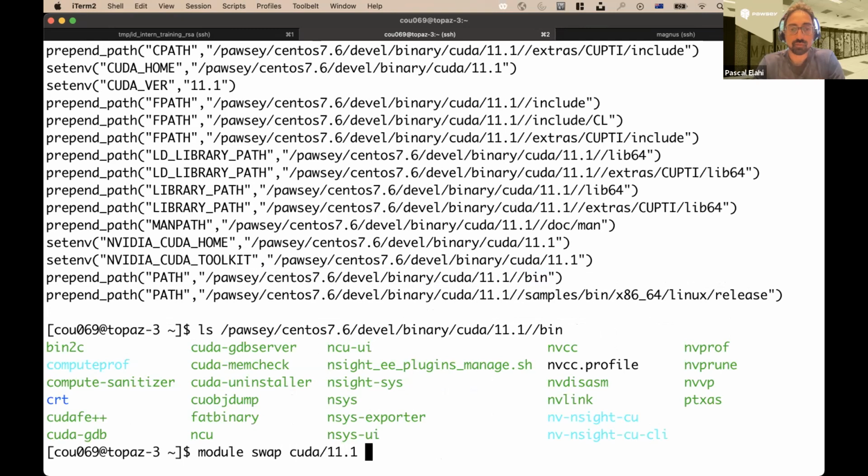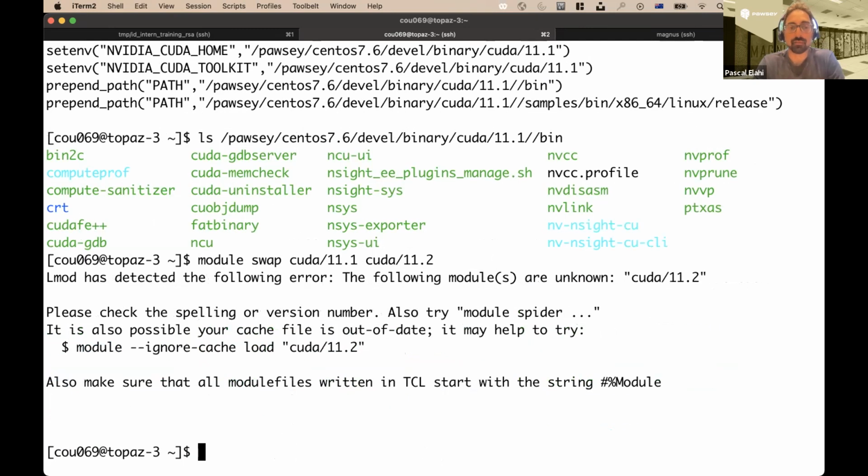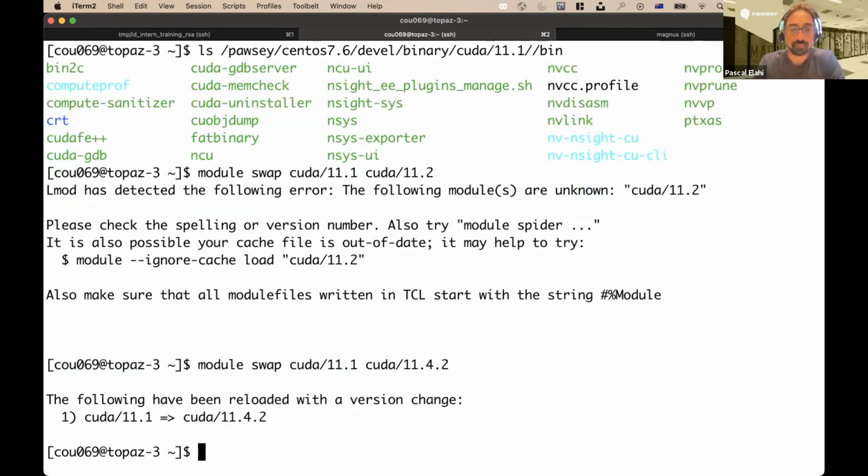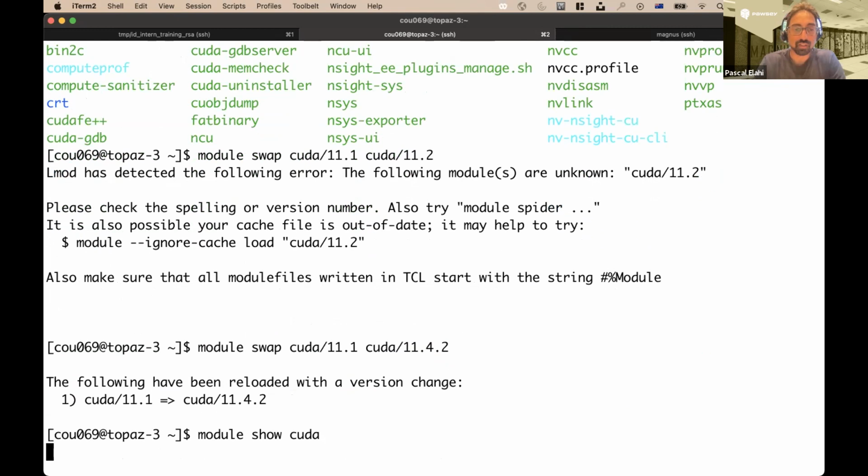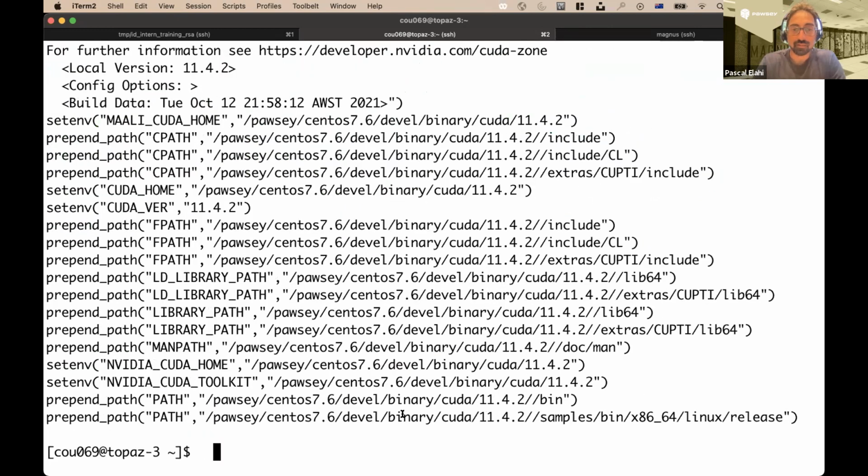CUDA with, let's say, so now I have different versions. Is it 4.2? There we are. So now I can do the same thing. I'll just show again, so we can do the module show CUDA. And there's a different directory now for where the executables live, right?